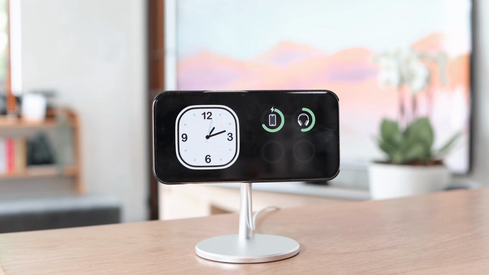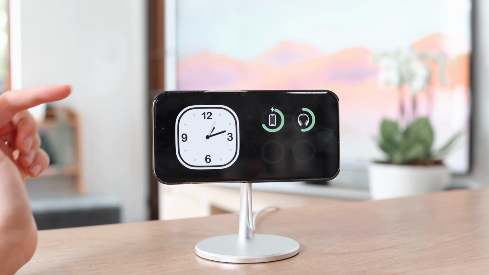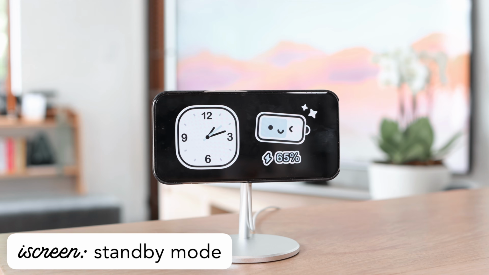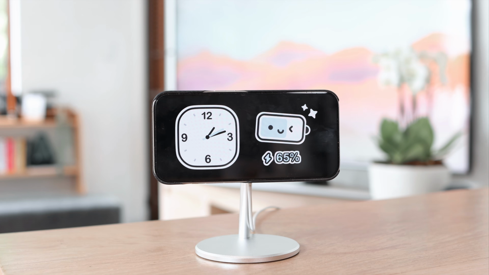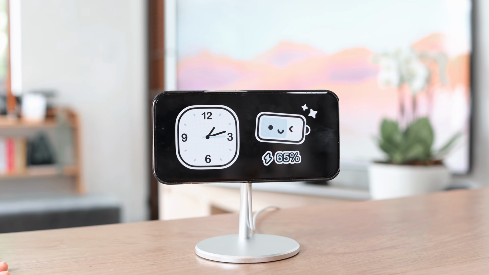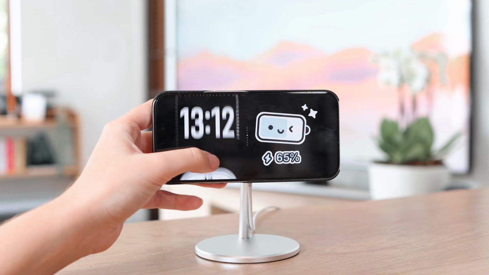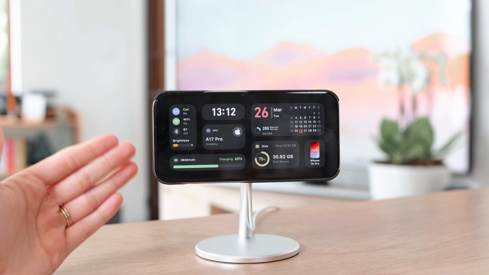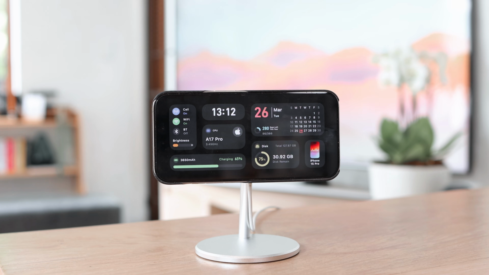So some of my favorite widgets for standby mode are from iScreen. This is that one here, and this one here. This is their battery widget that you can go ahead and add. So it just has a clock and the battery percentage of your phone. This is just a really cute one. It's not that functional, but it's just cute. They have some other ones like this one here that shows you some more information about your device and the date and all that kind of stuff. This is also from iScreen. In the iScreen app, you just have to go to their standby mode section and see all the widgets that they have available.